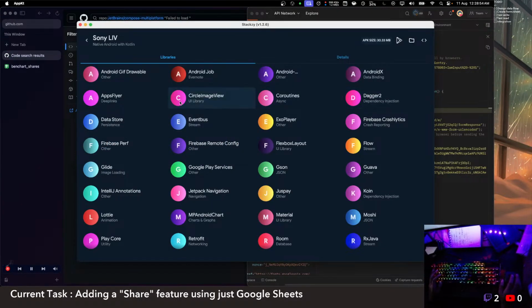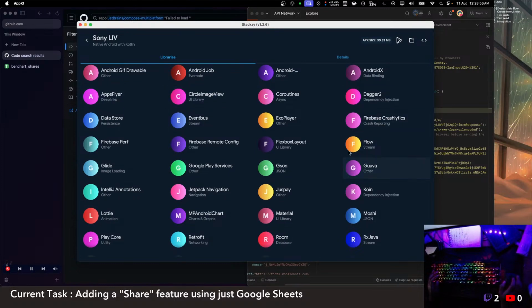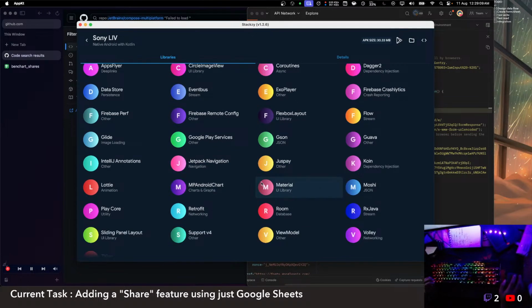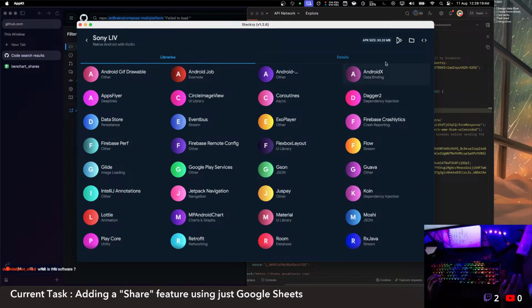Dagger. They have circle image view. They don't have Compose. They are not into the latest and bleeding edge thing, I guess, which is a good thing. Their product just works, that's fine. They have GSON, they have Moshi also. Looks good. Now let's look at their code.